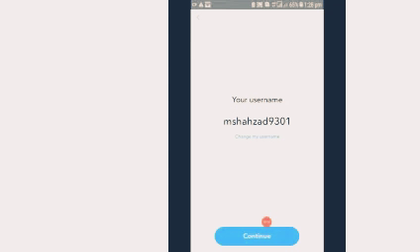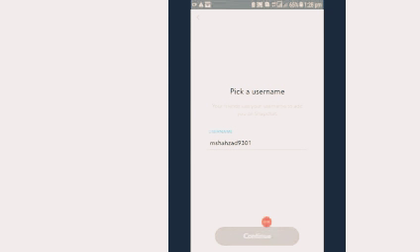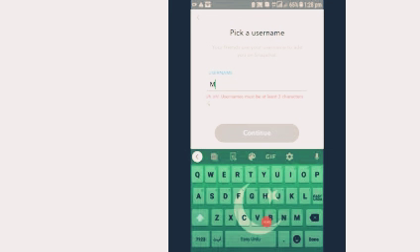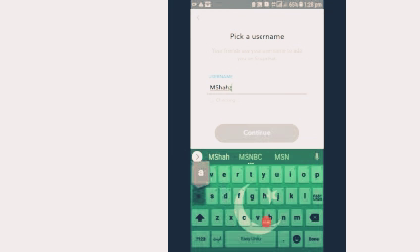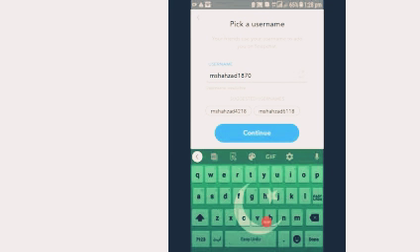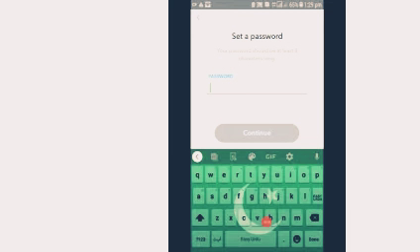Then you can change your username. I would like to change my username. Then I can change it easily. Here it is written that Muhammad Shahzad 720 is already taken, so I would suggest other usernames such as this one. I like this one, and I will click on continue. Then you should write your password here.